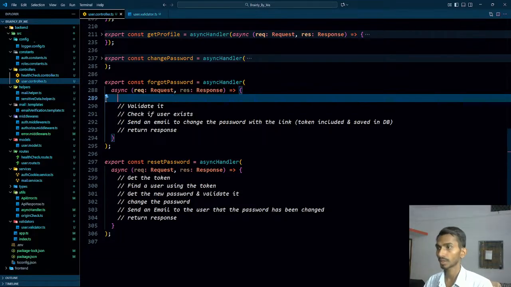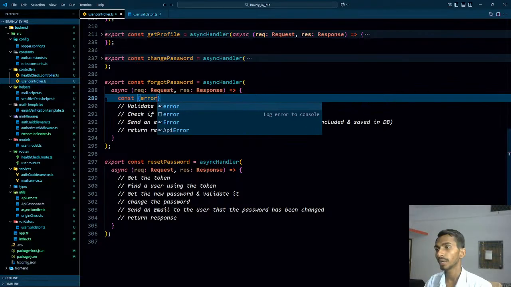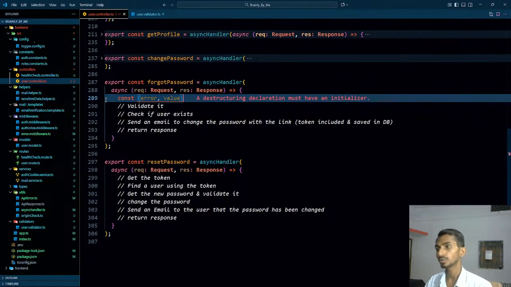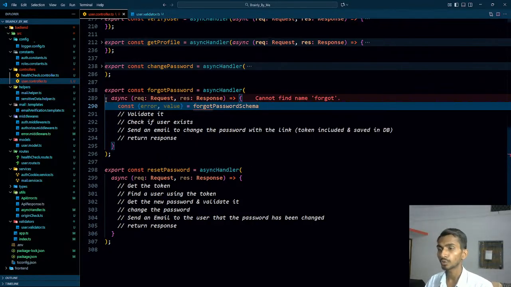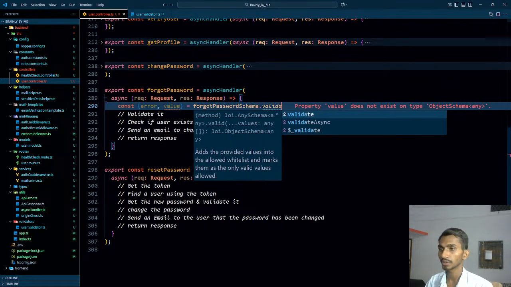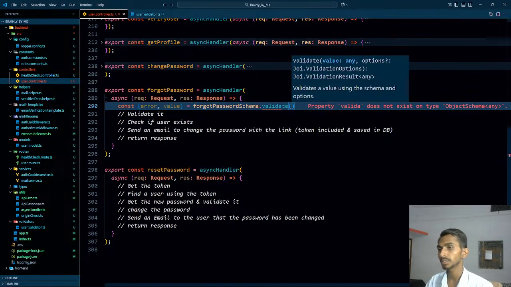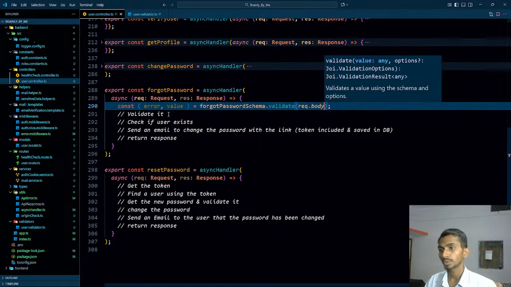So what will I be doing here is, first of all, when I'm forgetting the password, that means I'm not logged in. That means I don't have user. Okay, I don't have user, but I can still change the password. That's right. So that would be like const, I will be getting error, or I will be getting a value, and that would be from forgotPasswordSchema. I have to validate this schema whether everything's right or not. So I'm validating it in here. The content will come from the request.body to validate.